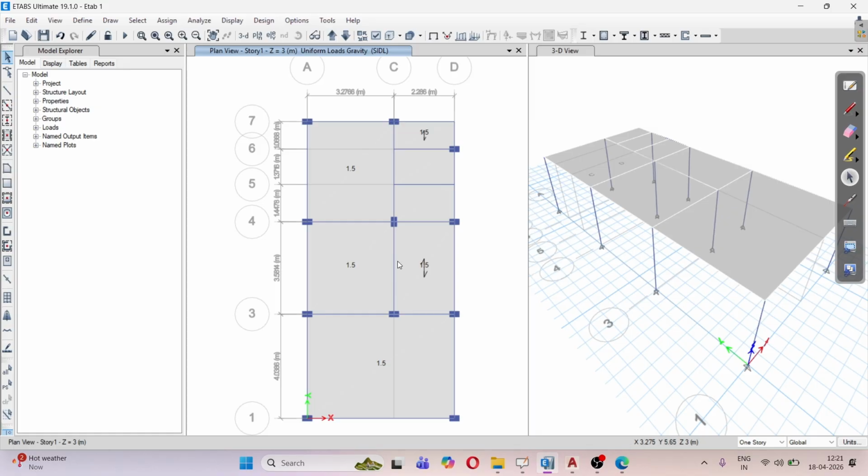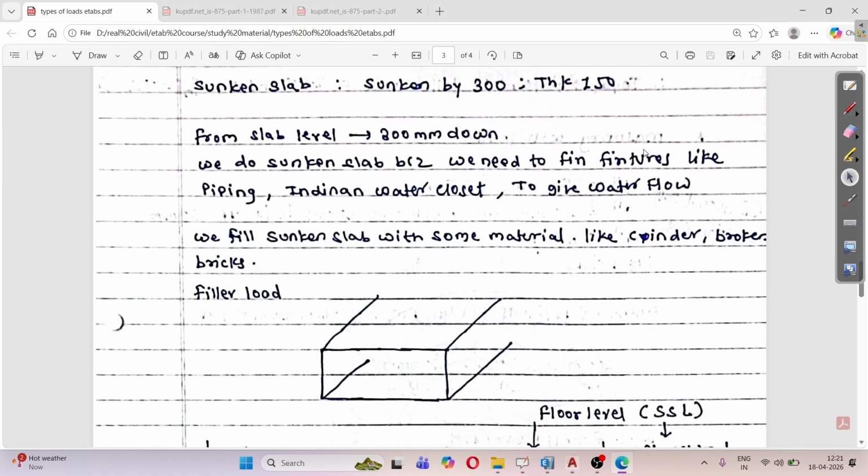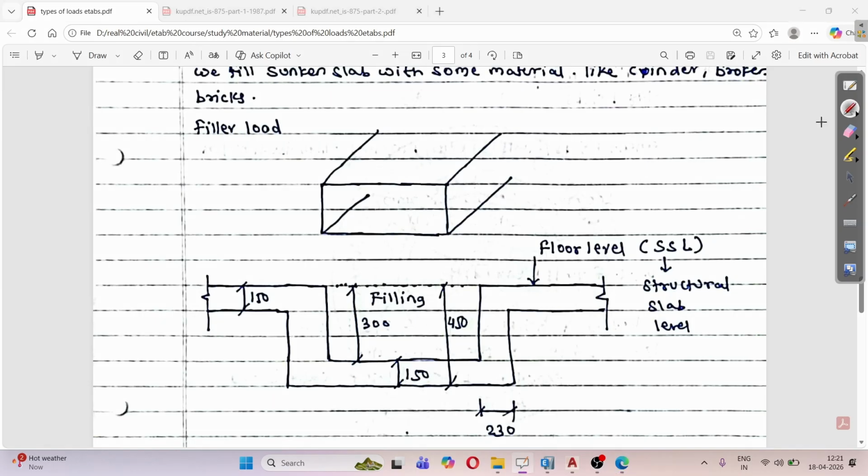Now we have to calculate the load for the toilet and bathroom. If you have seen any under-construction work, at that time for the toilet and bathroom, the level of the slab is generally lower. Suppose this is the general floor level, then this is the floor level for the sunken slab.